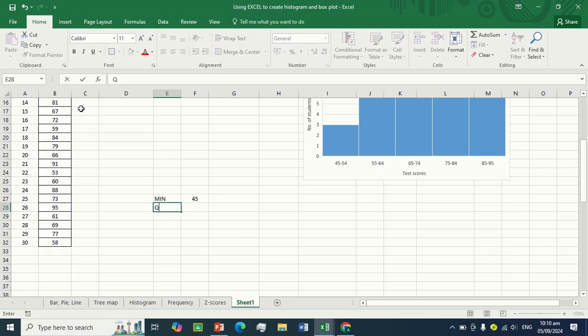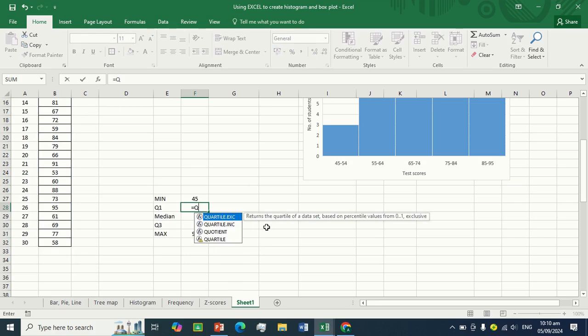I also need to get the quartile number 1, the quartile number 2 or the median, the quartile number 3, and the max. I know the max formula equals max. Click on this. For quartiles, I need to get this one. Quartile excluding, quartile including. Select this one, the second one.